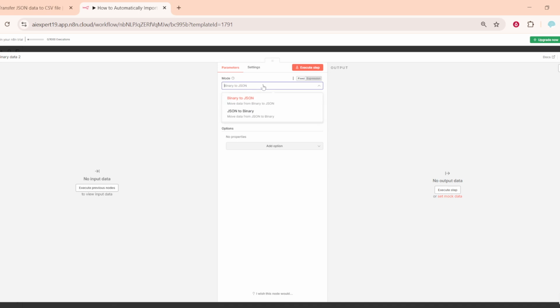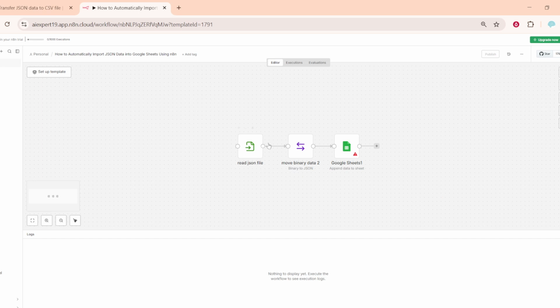Next, we'll prepare the data. Imagine cleaning and formatting the data so it's ready to use. Add the Move Binary Data To node. Under the hood, JSON files are read as binary, which computers handle well but isn't immediately useful for a spreadsheet. This node converts that binary payload into structured data, actual fields and values, that n8n can pass along. After this conversion, each JSON object is treated like a row-ready record, which makes it perfect for appending into a sheet.